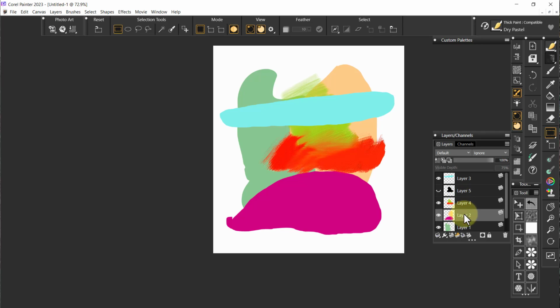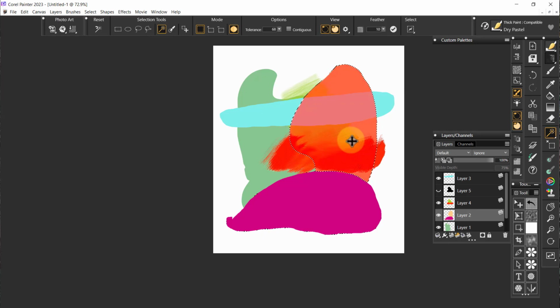So for instance, if I go down here to layer 2, I'm only going to be selecting this purple and this orange because not all layers are active. It's going to only select from the active layers. So let's take this Magic Wand and see what I'm actually talking about. If I take the Magic Wand and I just drag it right on that orange, that's all that gets selected. If I drag it on just the purple, that's all that gets selected.